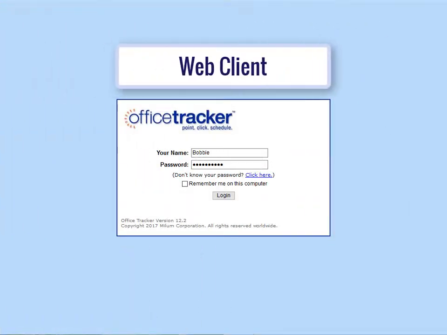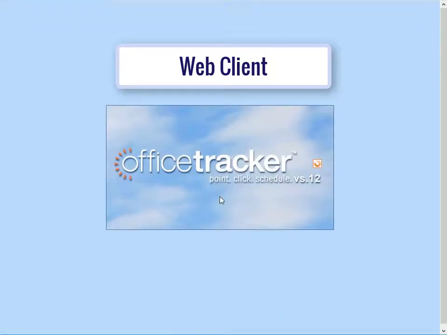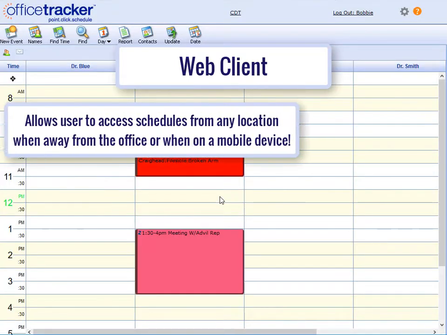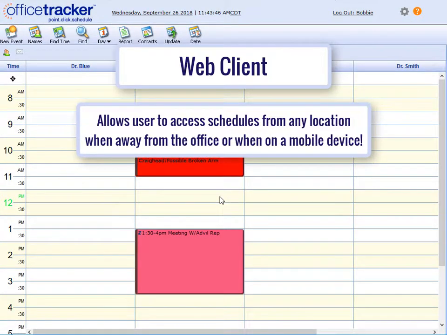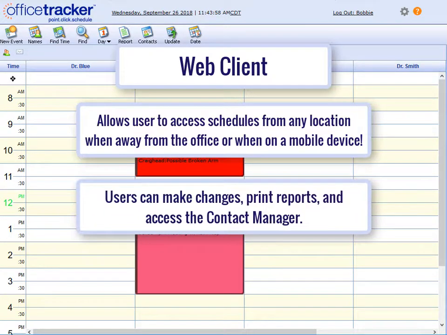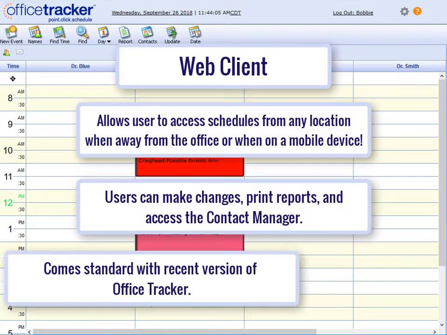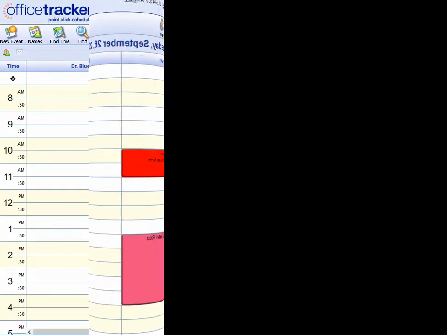The web client allows licensed Office Tracker users to log into the complete scheduling and contact system from web browsers using their username and password. This allows users to access their schedules conveniently from any location and is especially useful when they are away from the office or using a mobile device. Your users will be able to make changes to the schedule, print reports, and access the contact manager. The web client comes standard with the recent versions of Office Tracker.